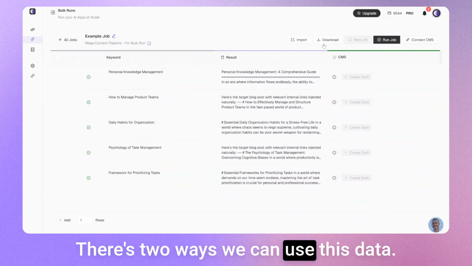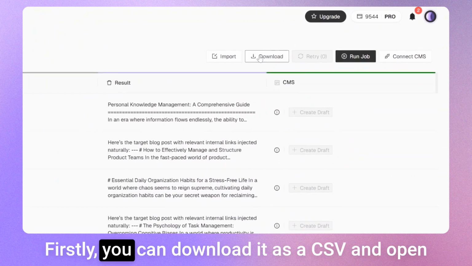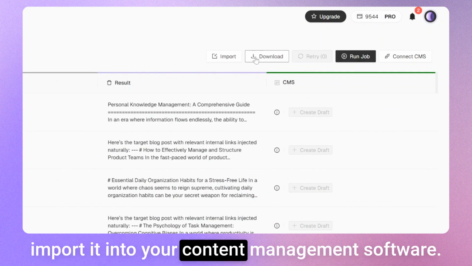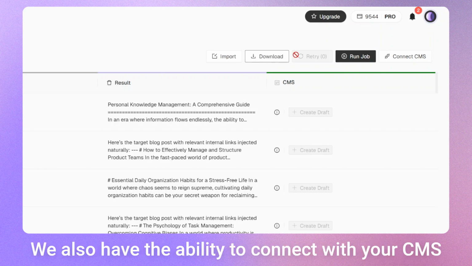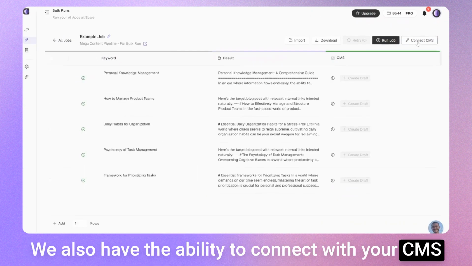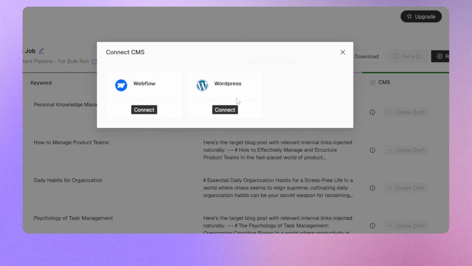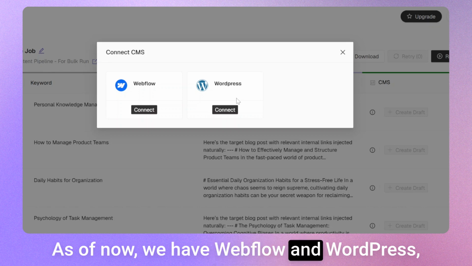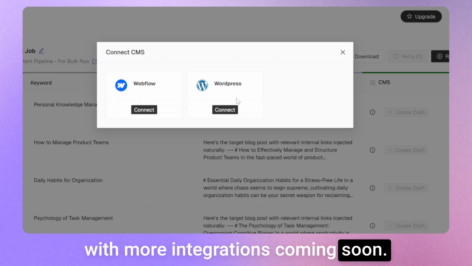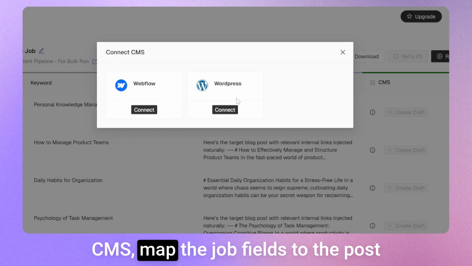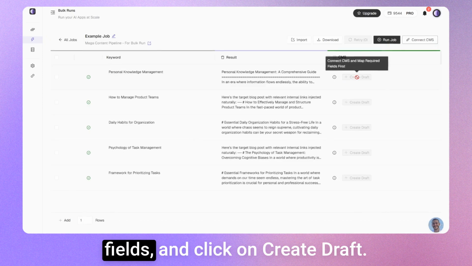There are 2 ways we can use this data. Firstly, you can download it as a CSV and open it in your preferred spreadsheet software, or import it into your content management software. We also have the ability to connect with your CMS so that you can create drafts directly from here. As of now, we have Webflow and WordPress, with more integrations coming soon.